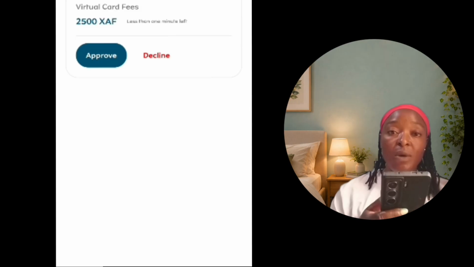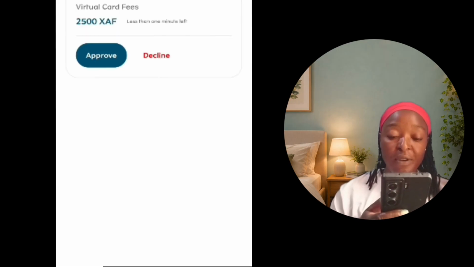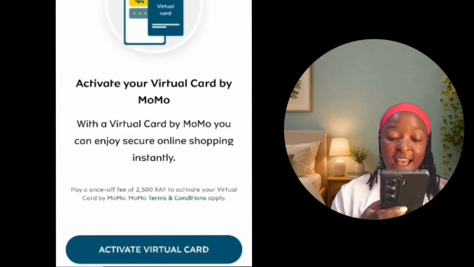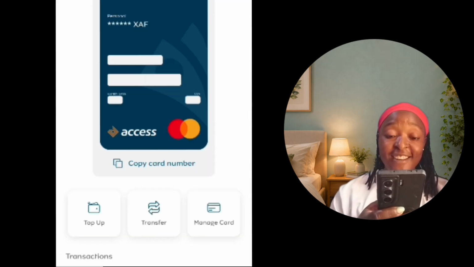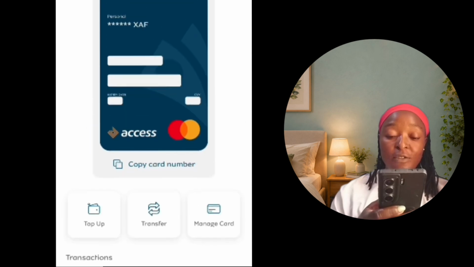They have initiated from my mobile money wallet the withdrawal of 2,500 francs. So I'm going to click on accept. That is the amount. You can see it. I'm going to click on approve. And then voila, my card is ready. That is the card. They are going to ask you to copy the card number if you want, and stuff like that.